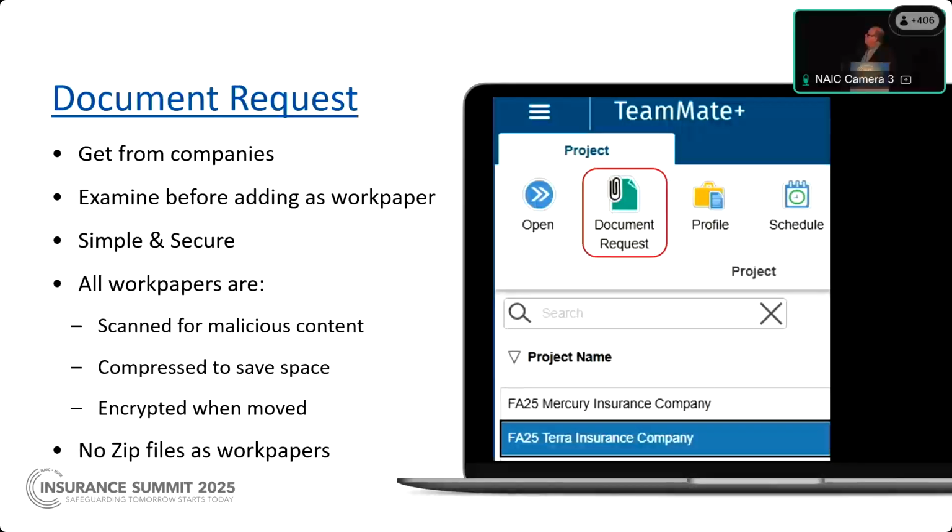Okay, document requests. Anybody using document requests yet? Okay, we've got some out there. Good, good. And then, I've had some calls from states that they're using ShareFile, and they're wondering if they can use this instead. I say, well, yeah, and this is free. It's included with TeamMate Plus.